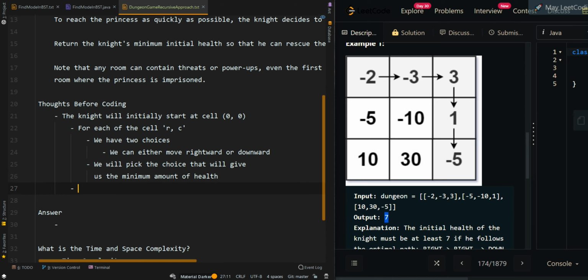Now, what's the base case? After the knight saves the princess over here, what if the knight continued to move rightward or downward? What's the HP of the knight? Since we want the knight to stay alive, the minimal HP the knight should have after saving the princess should be equal to 1. So for example, if there's a cell here or a cell down here, if the knight continues to move forward, the knight should have an HP of 1 at this cell and also at this cell.